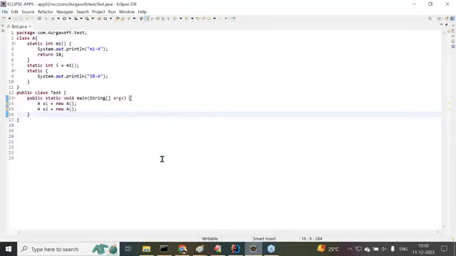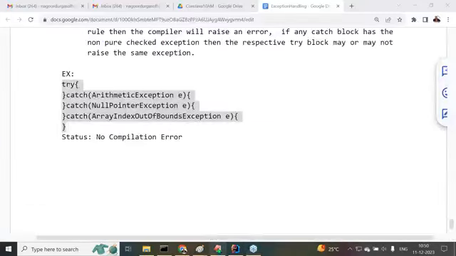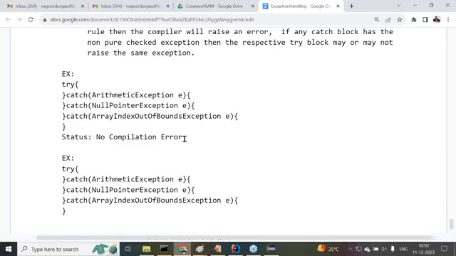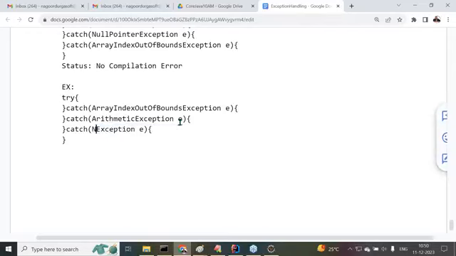Right, sir. I'll show this later. And I'll show this. One more example here I'm providing to you. Try to understand it. Same thing I copied here, but now I want to change the order. Second one here I want to provide arithmetic exception. First one I want to provide array index out of bounds exception. Last one I want to write arithmetic exception, or maybe null pointer exception.